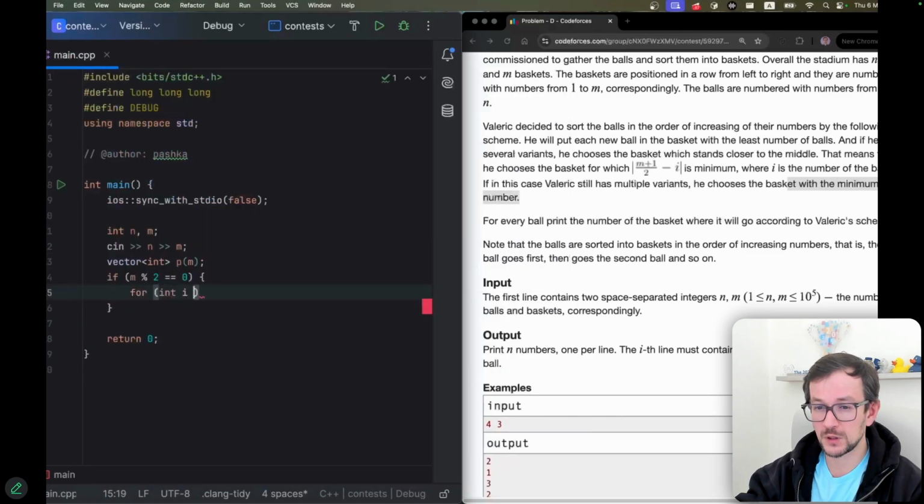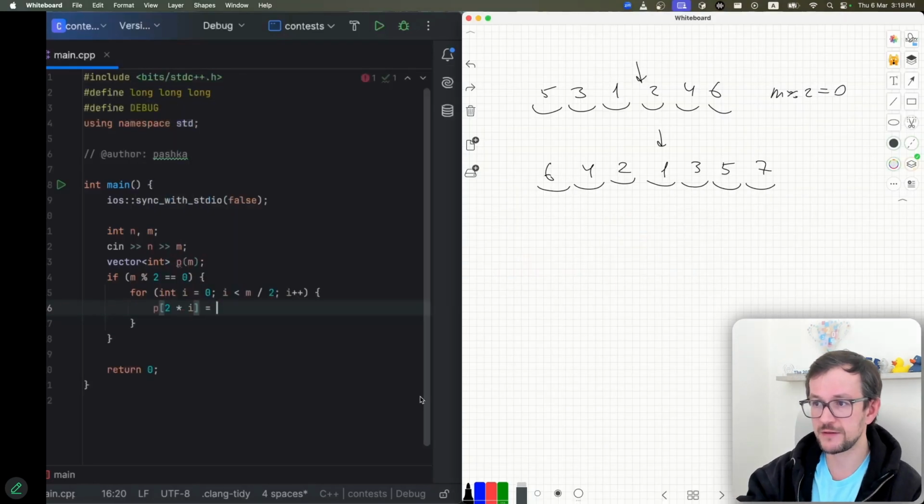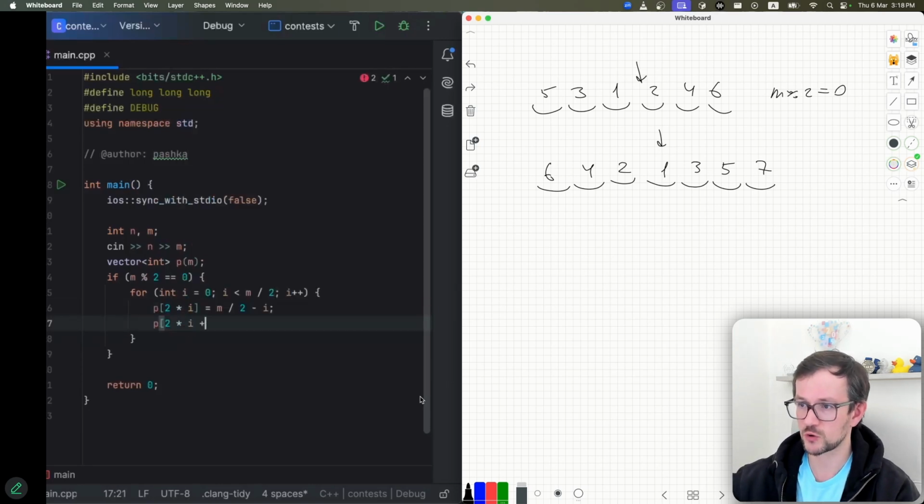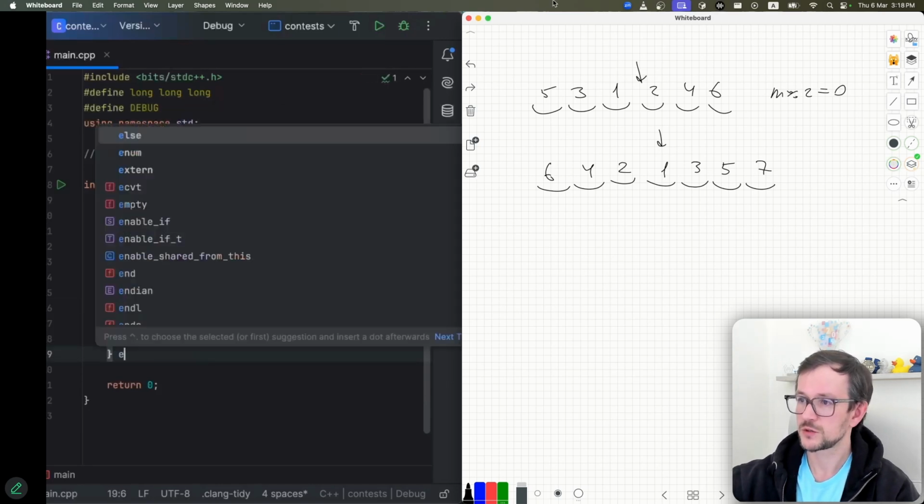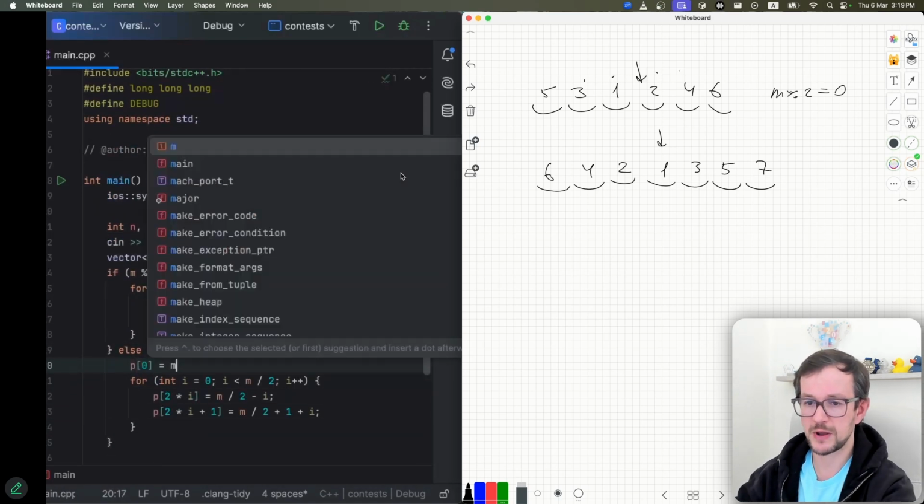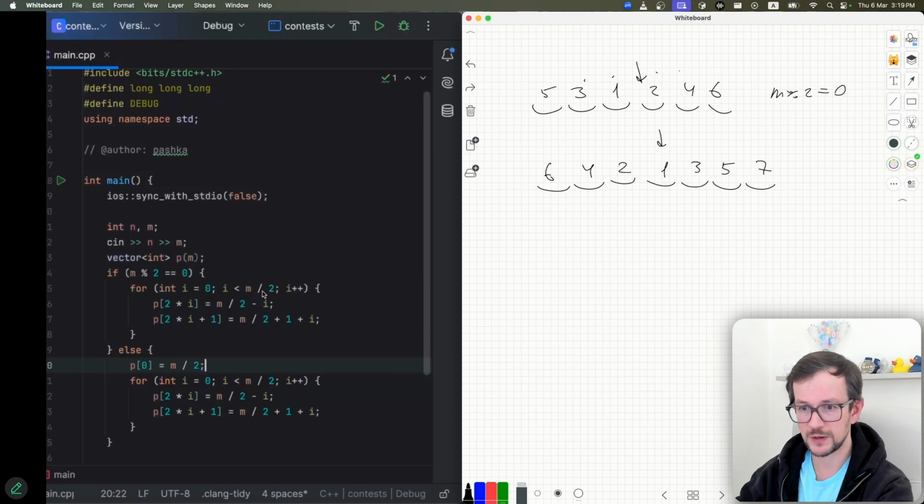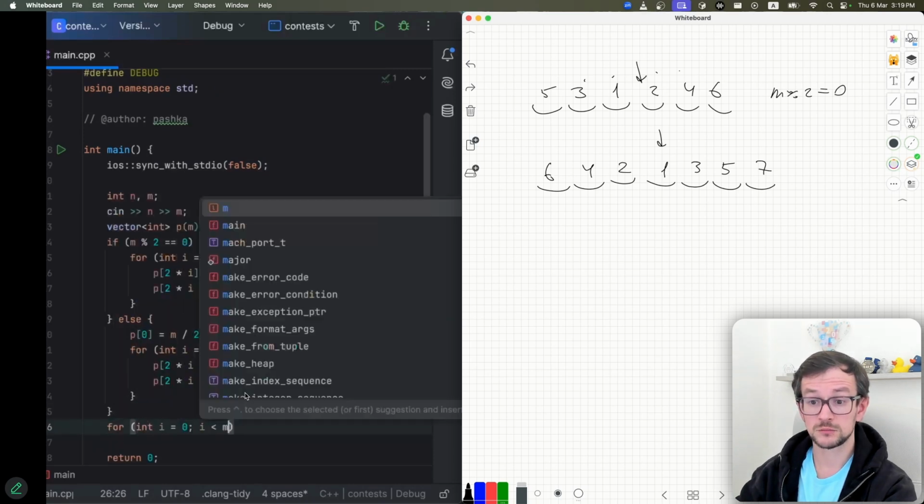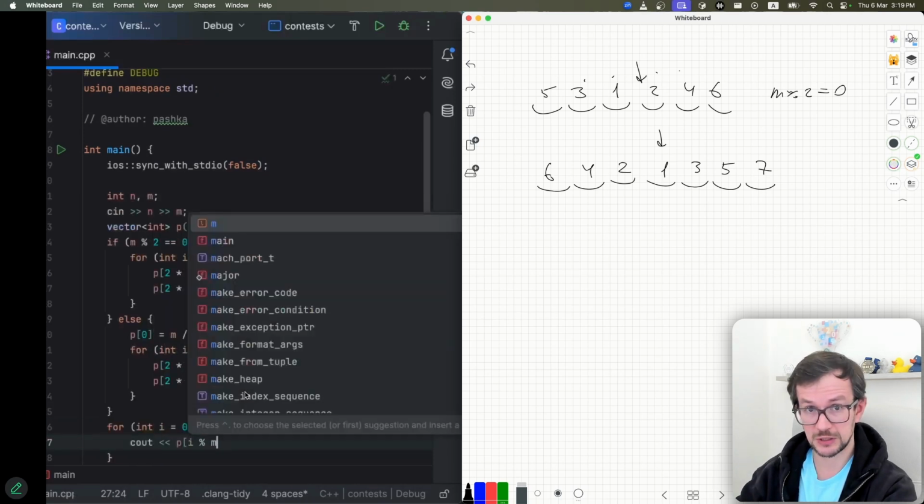So yeah, here I'm solving the even case. So again, let me show you again. In the even case, I basically have objects in pairs. So I put left object and right object. Here I put left object and right object, left object, right object. So here I'm making this loop of size m divided by 2. Every time I pick two objects, one slightly to the left, one slightly to the right. If I have odd size here, then I put one object in the middle and then do this pairing. That's it. Now I just output the result.